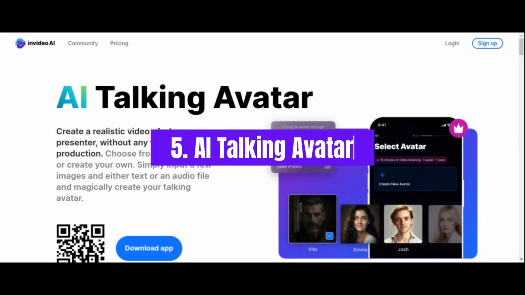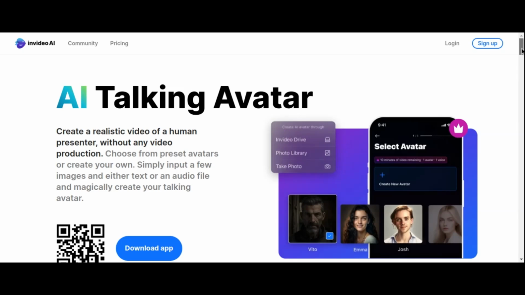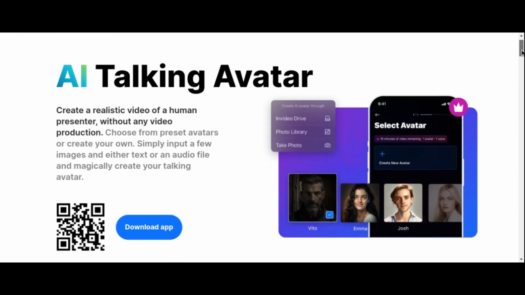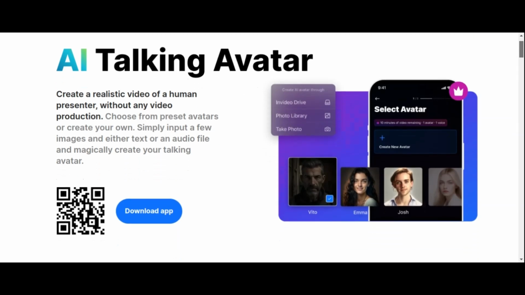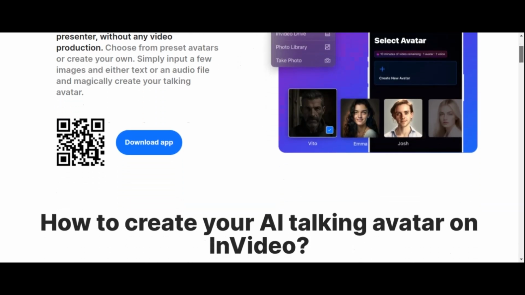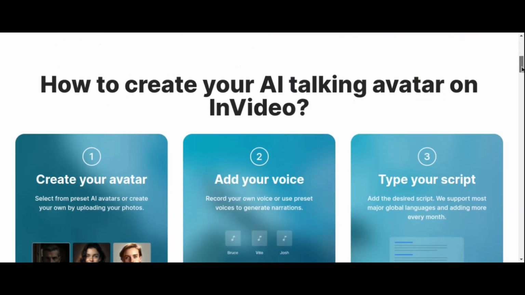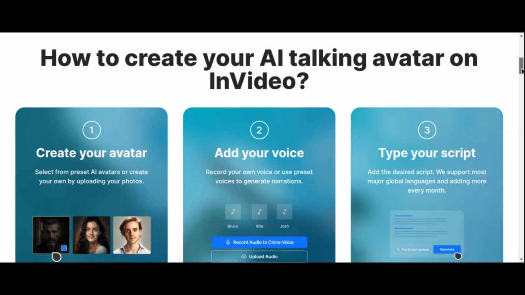Feature number 5. AI Talking Avatar. InVideo's AI Talking Avatars revolutionize video creation, bringing the power of lifelike human presenters to your fingertips with just a few taps on your smartphone. Available on both the App Store and Google Play, this innovative tool requires zero video production skills, making it accessible for anyone looking to spice up their content.